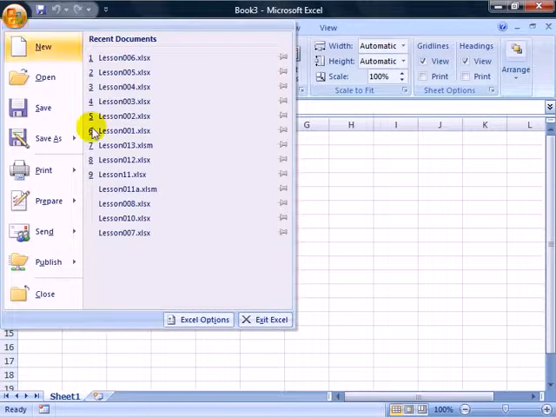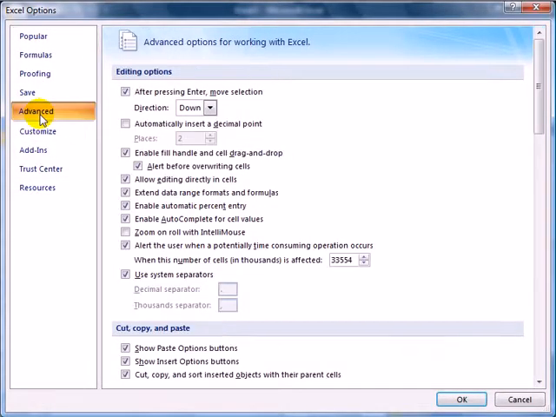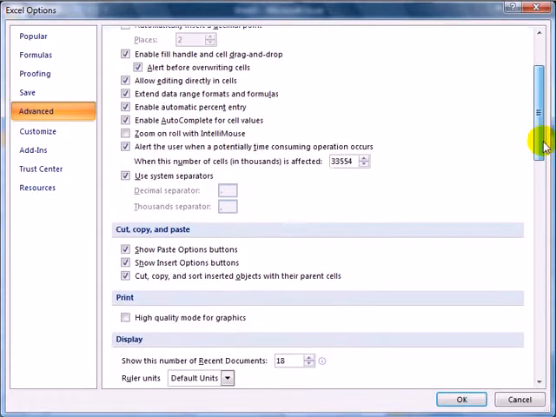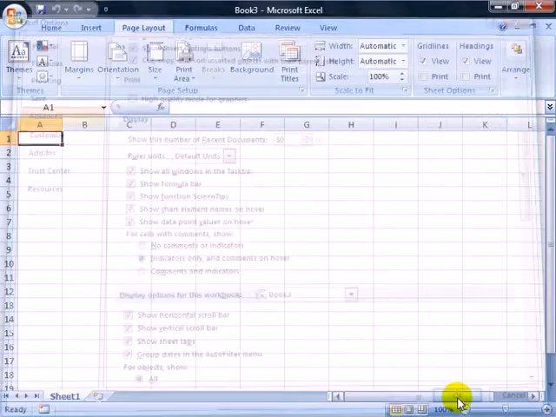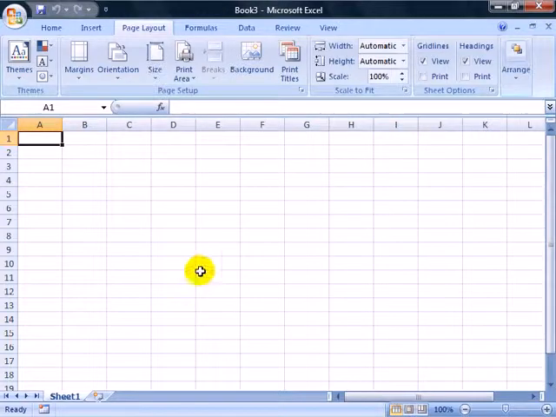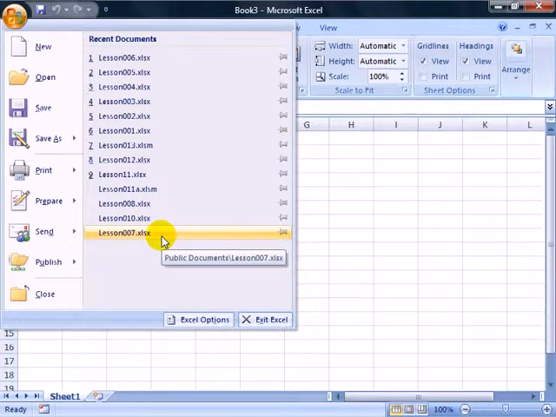If you go to the Office button and choose Excel Options, and then go to the Advanced tab, we need to scroll down to the Display section where we can show the number of recent documents, and we can increase that to 50. Click OK. Now you need to have a screen resolution large enough to show this. You can see here that I probably only would have room for about 25 documents. It will not provide a scroll bar, so if your screen won't show 50, you're simply out of luck.